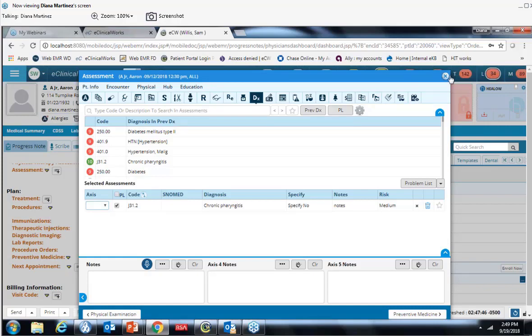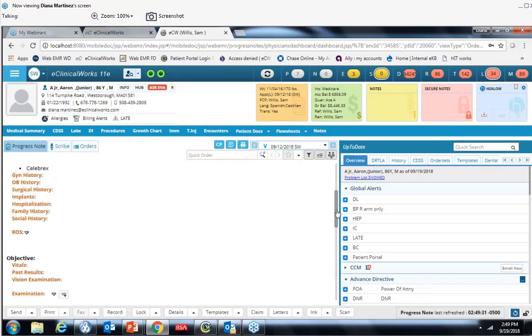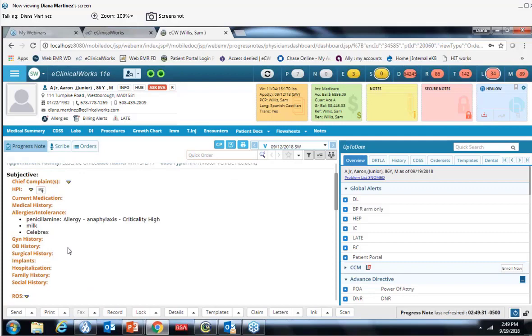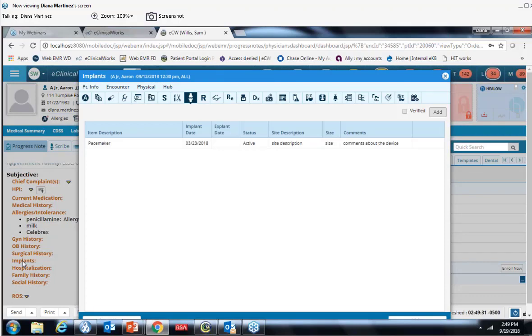Next, we have a new feature for implants that has been added to the progress note. So you can see it under the subjective by clicking implants. This would enable you to document patient implantable device information. So you'd be able to click add and choose implant or explant. This feature has to first be activated in the product activation page.